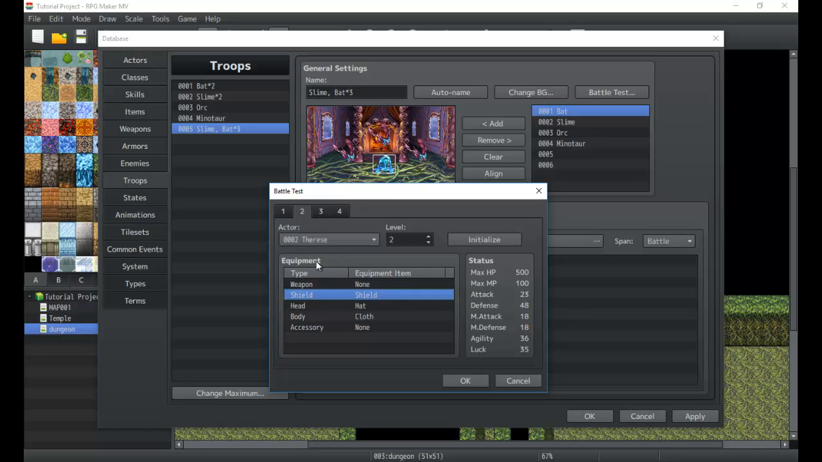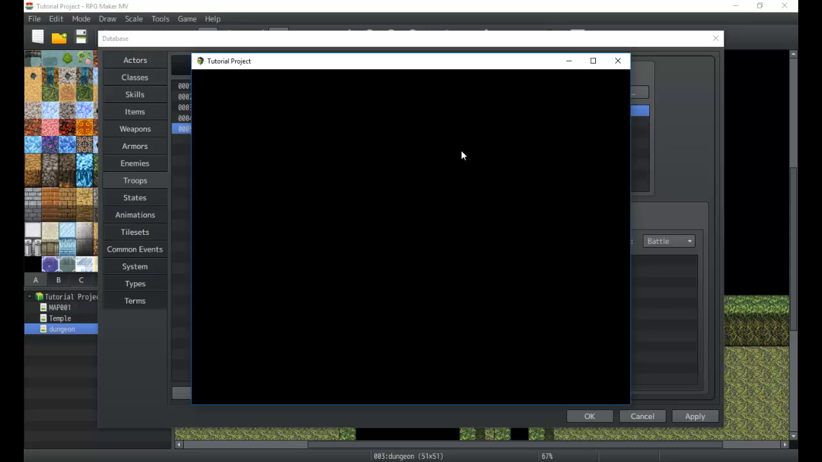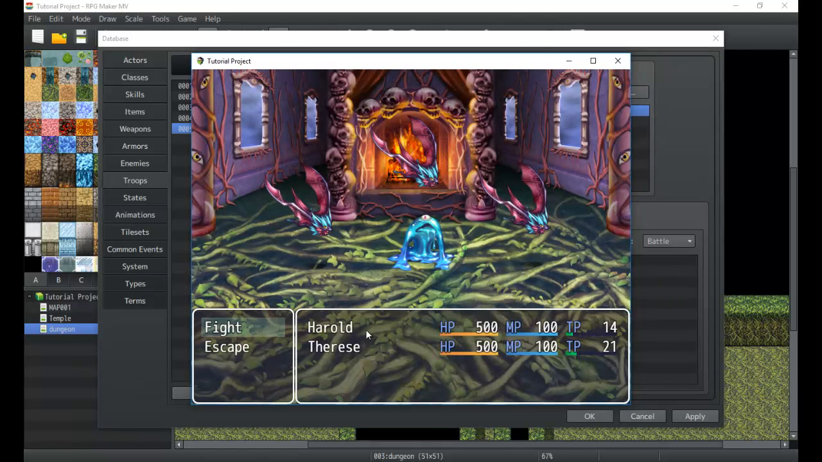You can choose what equipment they start at, what level they start at. In this case, I'm going to start them at level 2. We can hit that initialize button to see what they start out like the first time you get them. Different things we can test. So we're going to try it like this. It's going to load MV and the battle's going to take place.